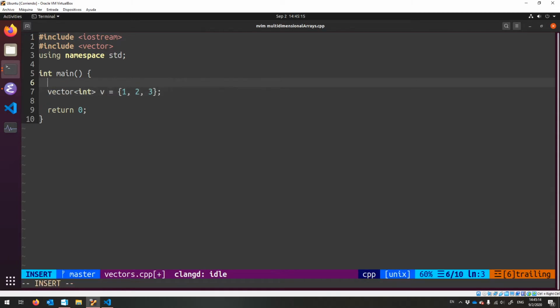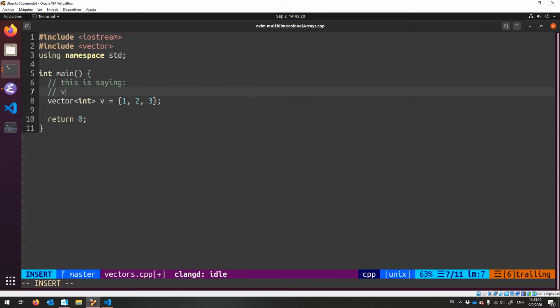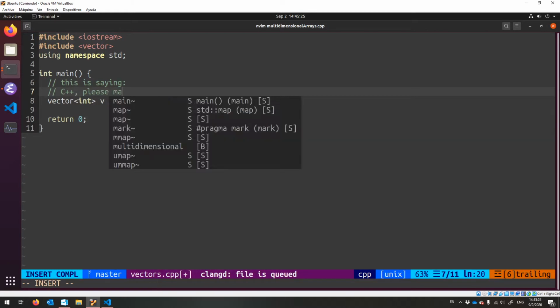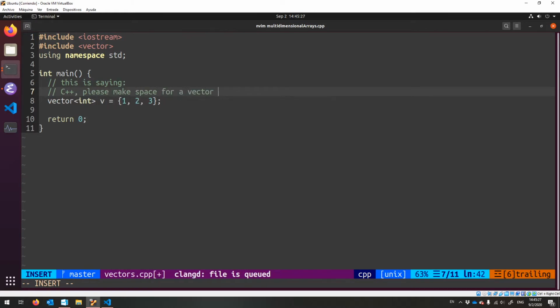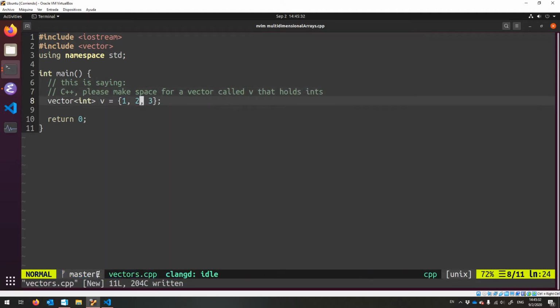Okay? So let me read this to you. This is saying, C++, please make space for a vector called v that holds ints. Okay? That's how you read it. It's a vector called v of ints. It's a vector of ints. Okay? And this weird syntax is just something that you will get used to. Alright, so it's a vector of ints. We're calling it v, and we're setting it equal to 1, 2, 3. Okay? So that's one way to make it 1, 2, 3.